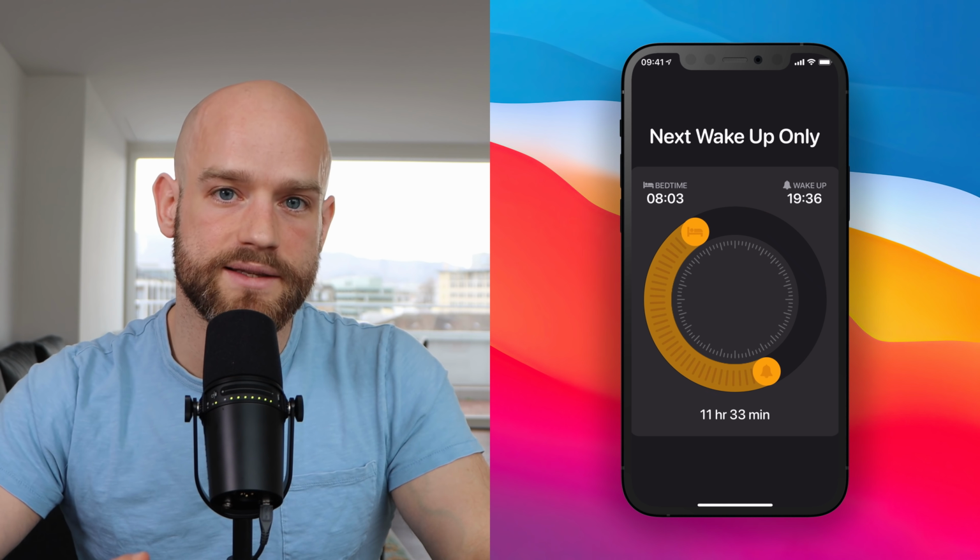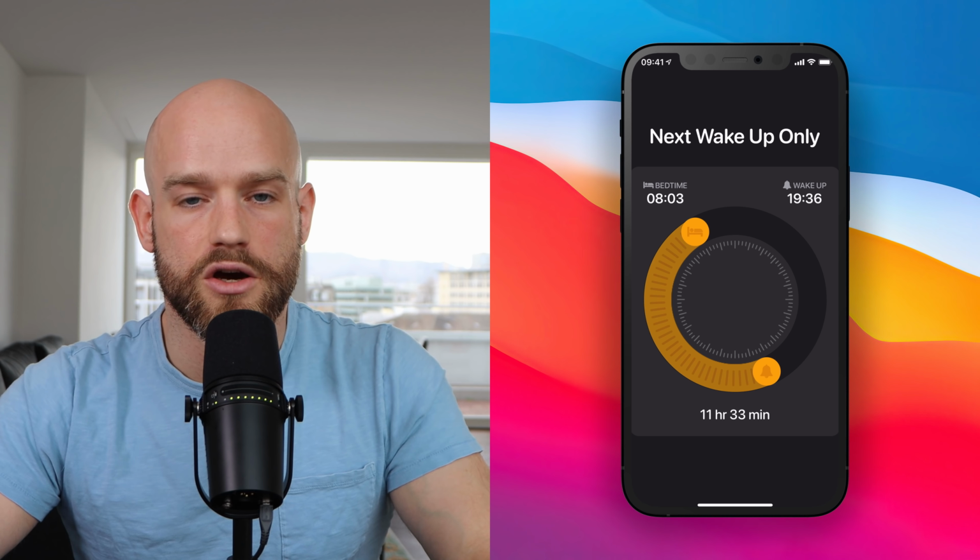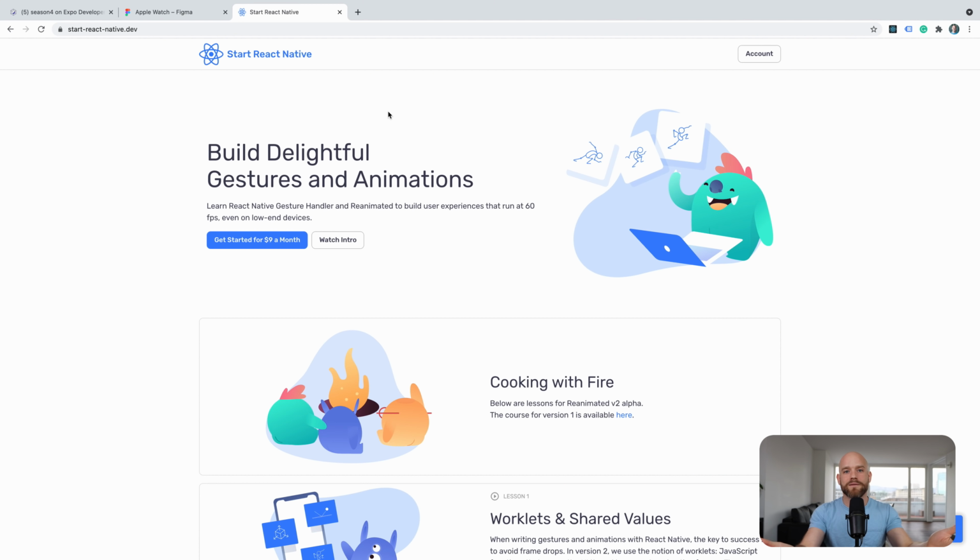So 2 ways to do it. And here we're going to do it with a single pan gesture handler. But what do you guys think? Can it be done in React Native? Let's have a look.